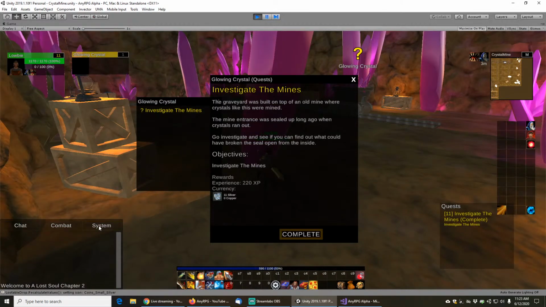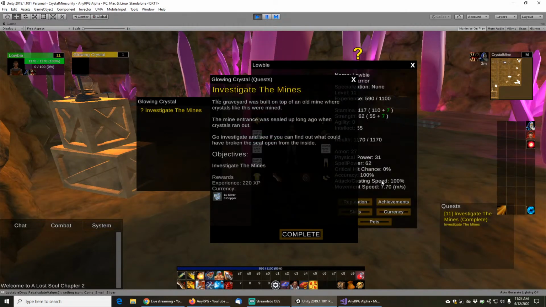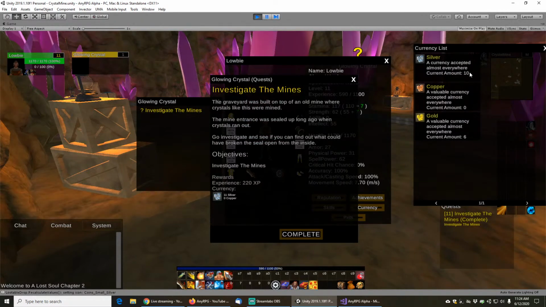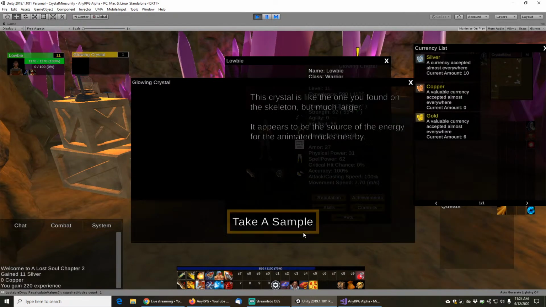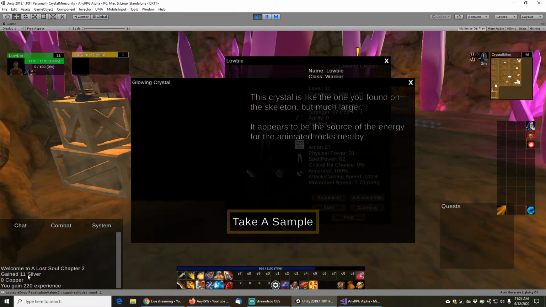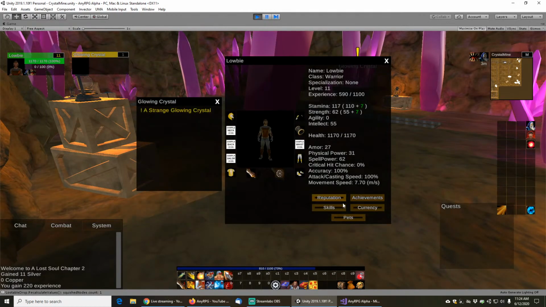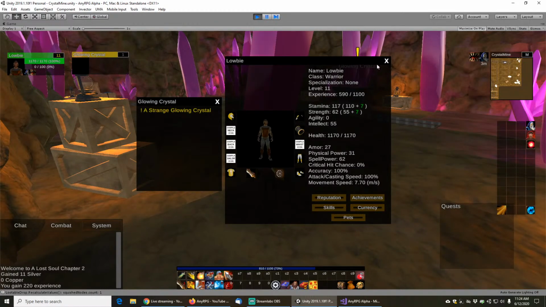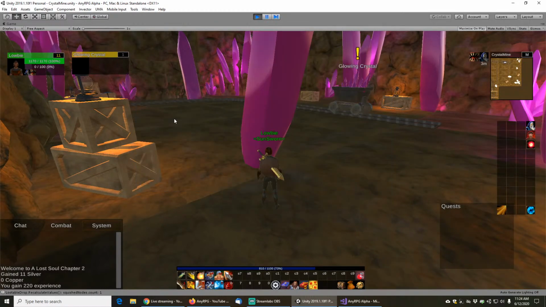So what I'm looking for is a message that I have received 11 silver and for my currency amount to go up by 11 silver. So I should end up with 6 gold, 21 silver. Let's complete that. It says that I gained 11 silver, 0 copper. That's good. Now I can go back to my currency tab and I see 21 silver. Excellent. So we got the correct amount of silver.